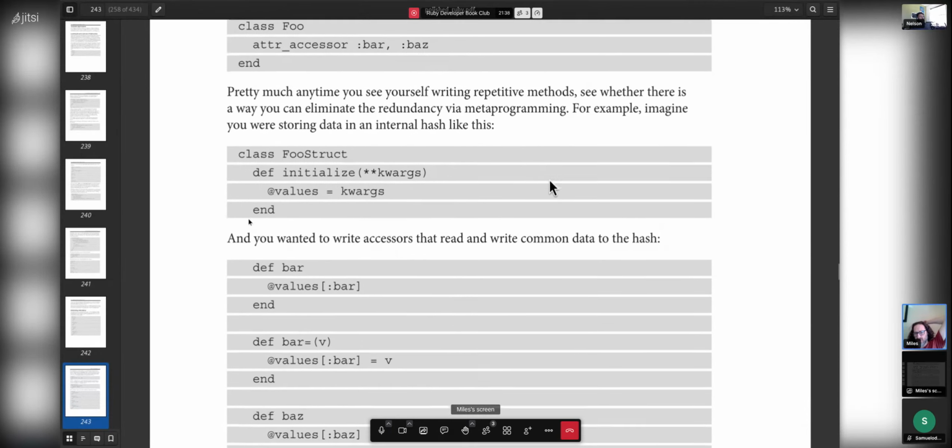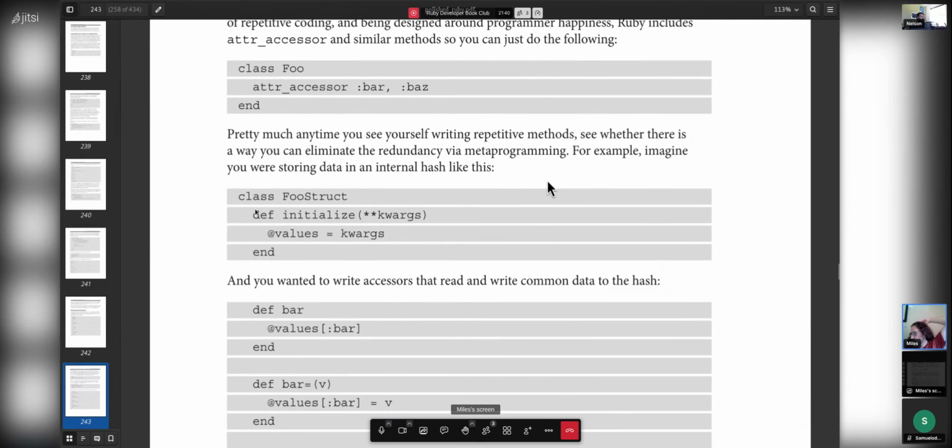Oh, I did take a note here, by the way, that there have been times where I've reintroduced redundancy. So there's been times where I've eliminated.